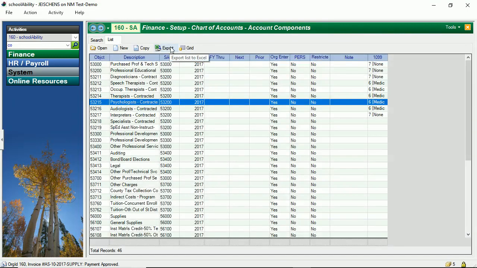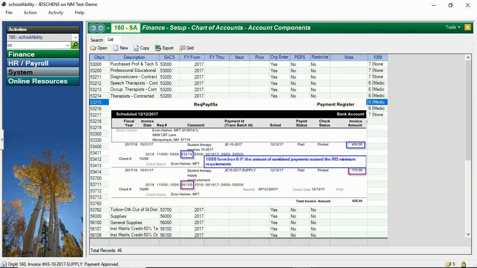Remember that Ms. Heimer's vendor record pointed to no box. This snapshot of payments made to her in 2017 gives us an example of the cascading logic in practice. One payment was made using object 53214 for therapy services. This amount for $450 will be reported in box 6 of her 1099. Another payment using object 56100 for supply reimbursement will not be reported.